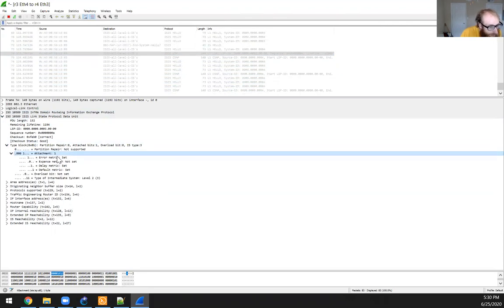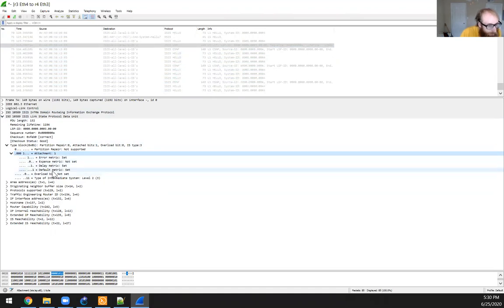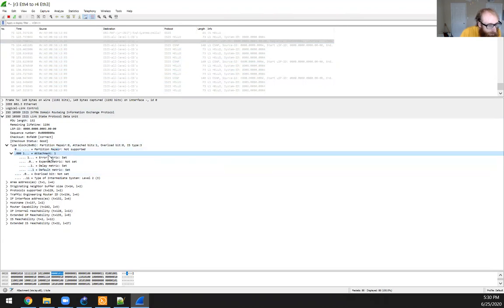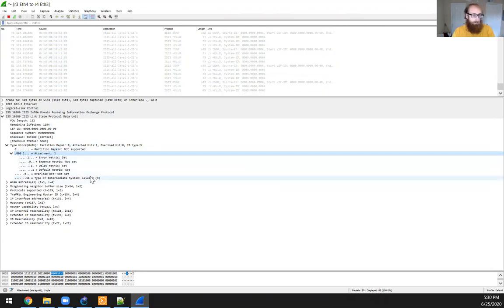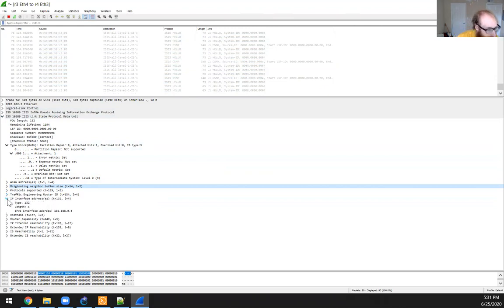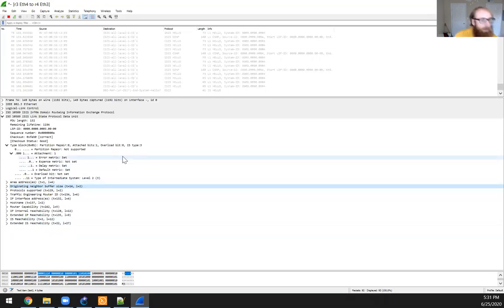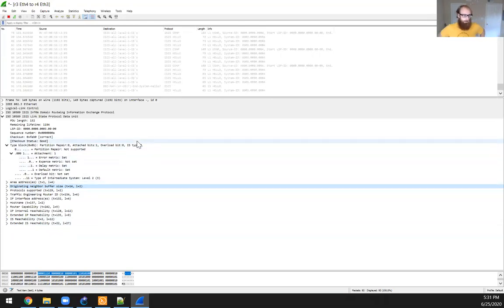Aha, here it is, the attached bit. We got an error metric, delay metric, default metric. So, well, it's attachment. I don't know if that's the attached bit or not, but I assume it is. I mean, what else would it be? It's the only thing that says attach. Okay, so yeah, I think I'm good with that.